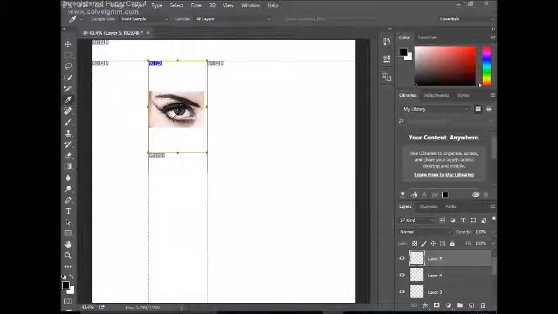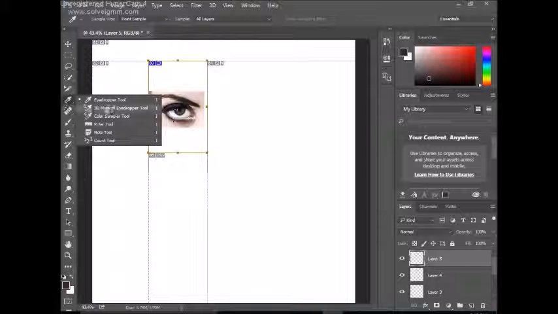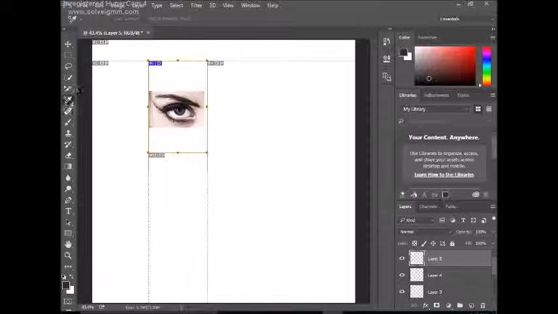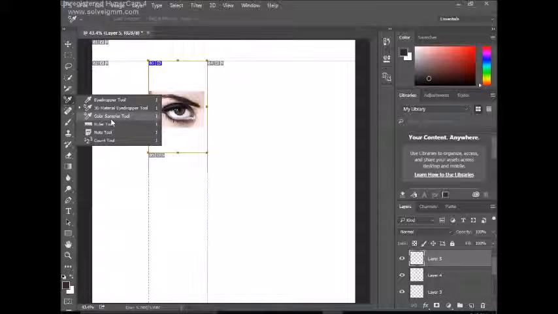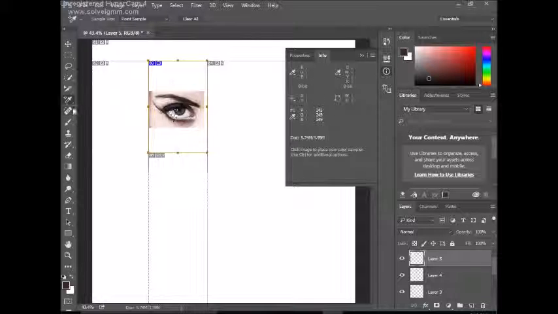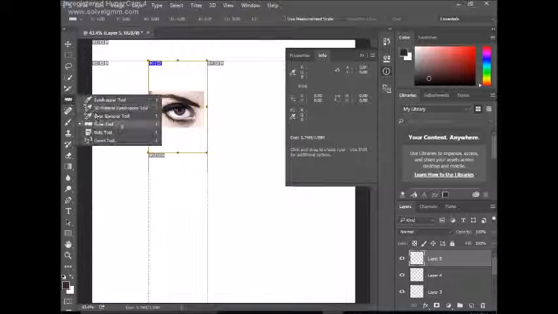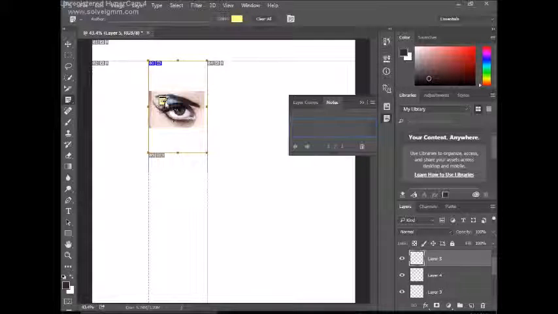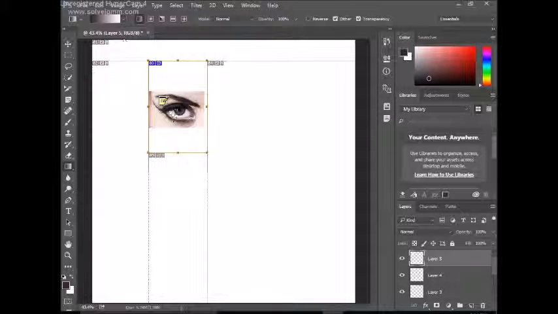Exactly. The eyedropper is basically an eyedropper on any paint. You just select the color. Your 3D material, it's not working at the moment. The color sample tool, the ruler tool makes it straight. The note tool just creates a note. Create anything.